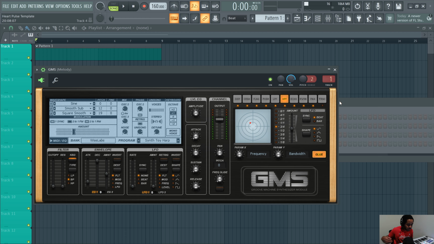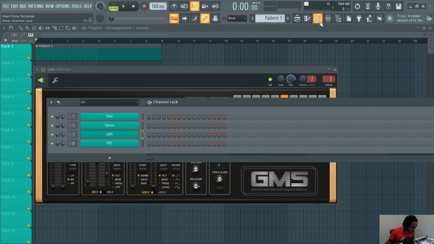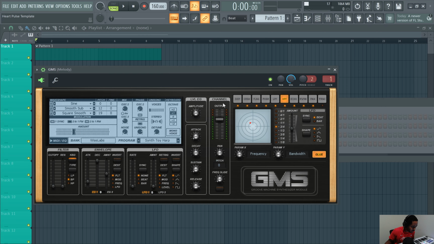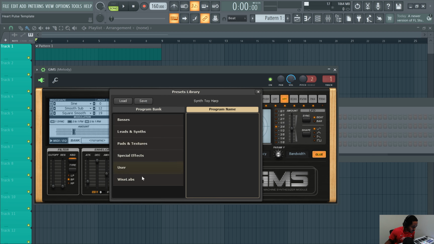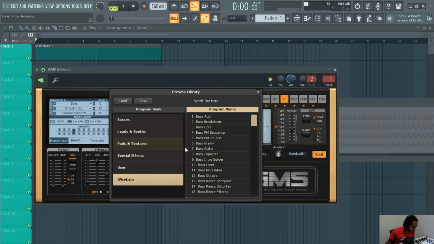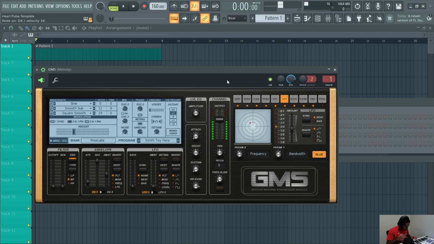All right, so I'm in GMS. I just found a pretty cool sound in GMS called the Synth Toy Harp. So I went to Wise Labs. I clicked the bank, Wise Labs. It's literally the last sound. So I think this is a good starter sound. So I'm gonna go like this.